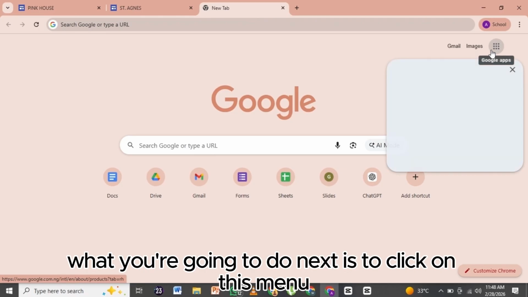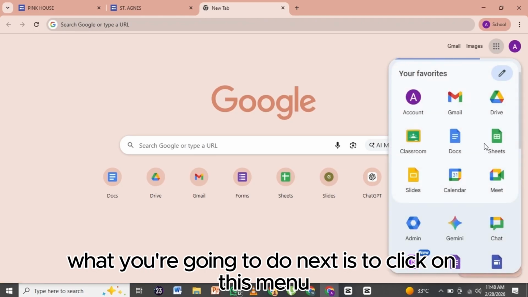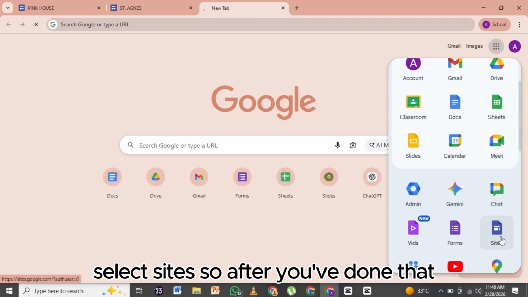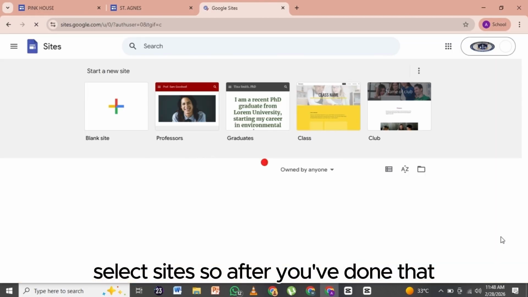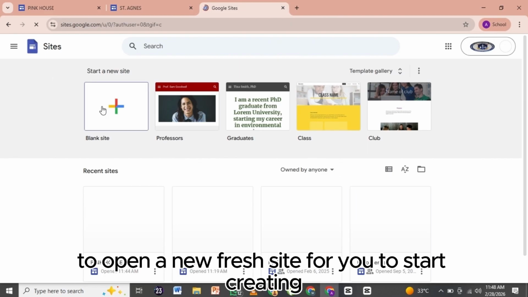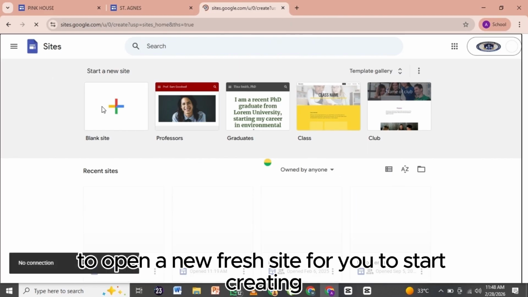So what you're going to do next is to click on this menu option here, and in this list of applications, select Sites. So after you've done that, the next thing you're going to do is to click on this blank site icon to open a new, fresh site for you to start creating.